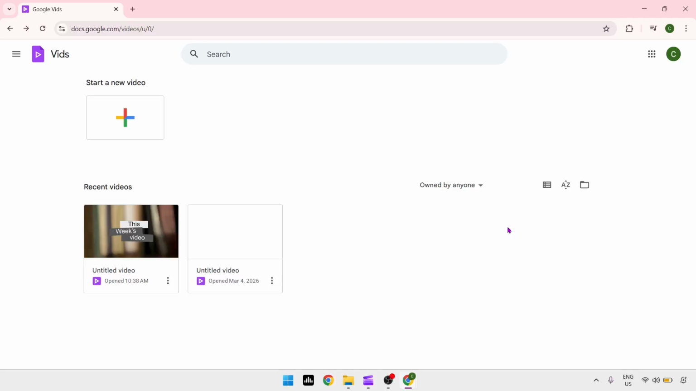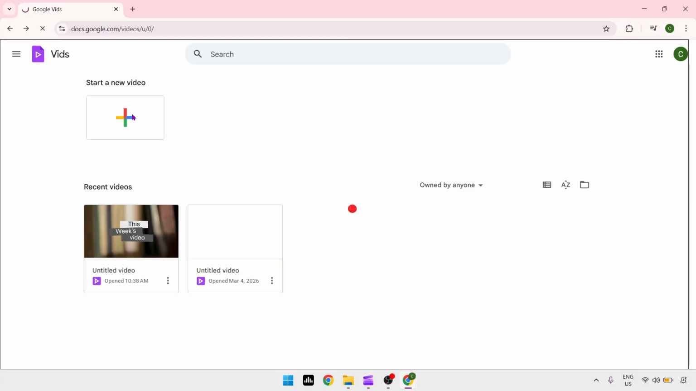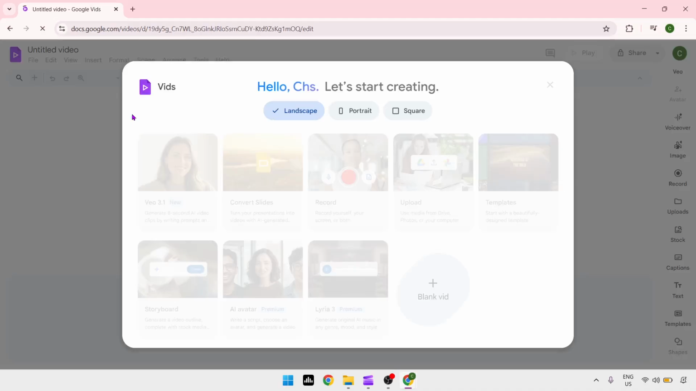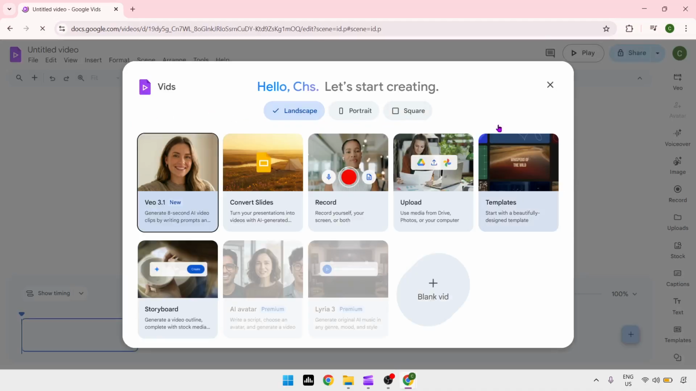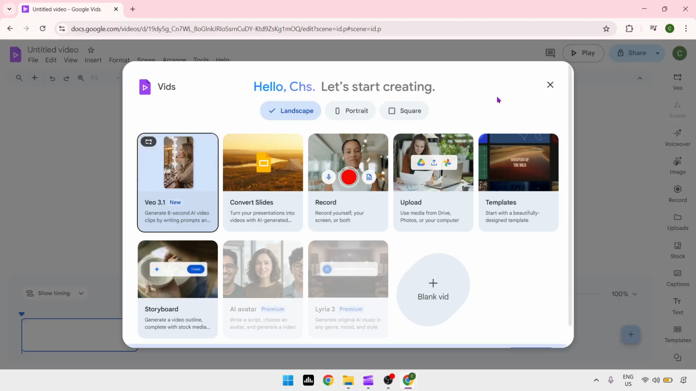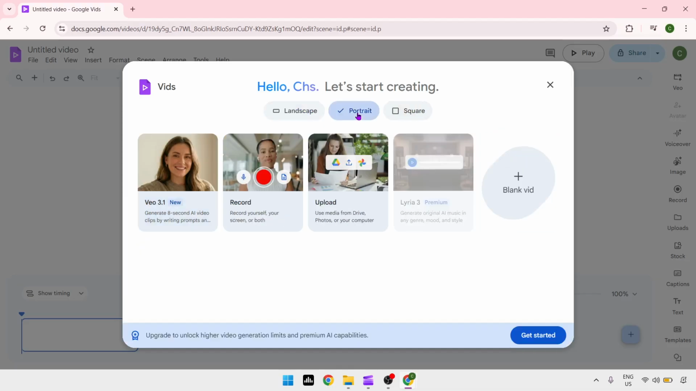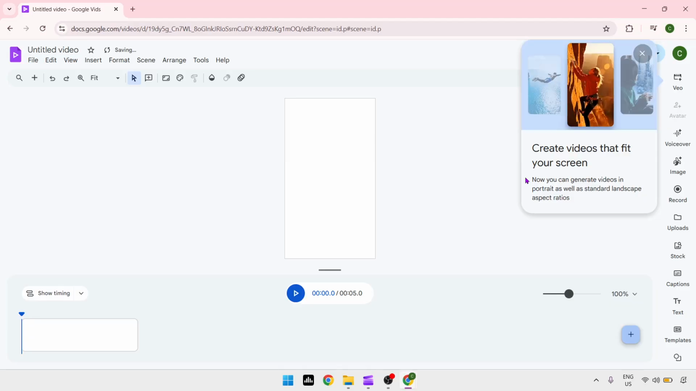In today's video, I'm going to show you how to create a portrait video clip in Google Vids. So first, open up your project, or you can also create one by clicking on this add button. So here you'll actually be given options on the size or aspect ratio of the video you'd like to create. So here, simply choose portrait and proceed with a blank vid.